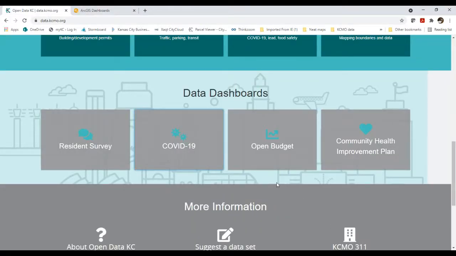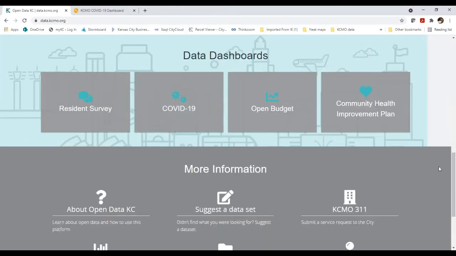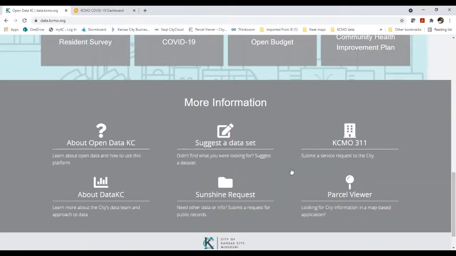Scrolling on down here, back down to the bottom, this fourth section that we already touched on a little bit. We've got a few other resources here that might be relevant to you. So suggest a data set will take you to a form. If you have looked and you can't find the data set that you're interested in, or maybe you've come across a data set elsewhere and would like to see if the city of Kansas City, Missouri can do something similar, you can fill out a quick form and send us that suggestion.